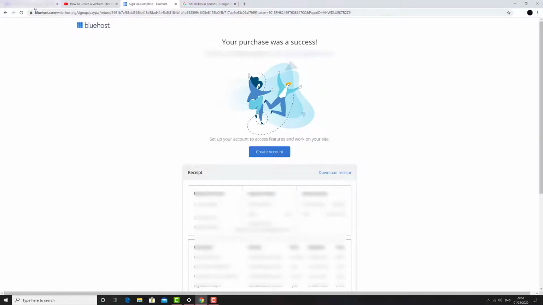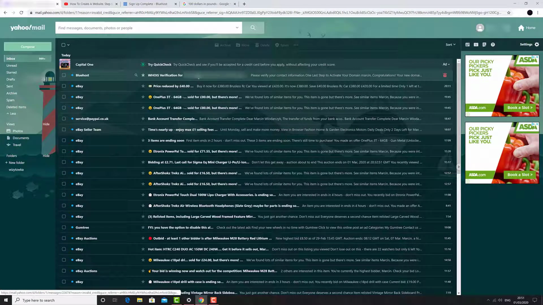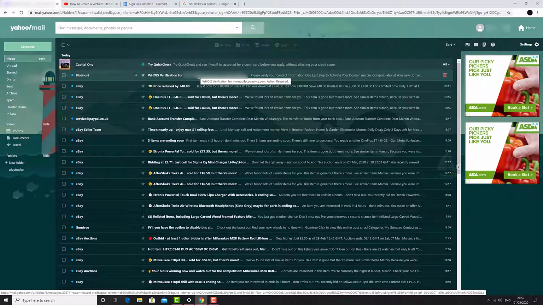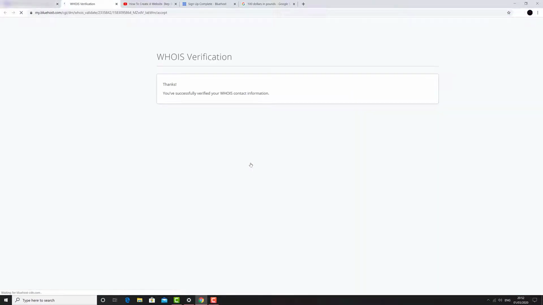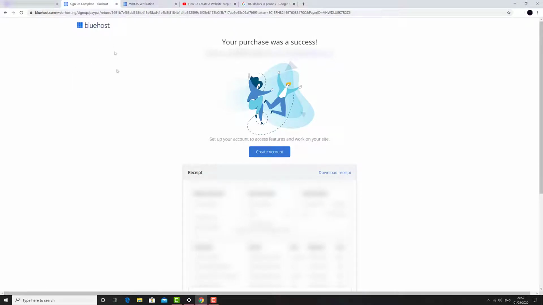Go to your email, and you should have the verification email from Bluehost just to activate through your email address. Just hit on verify your email. It will just verify that you successfully confirmed your email account. So you want to go back to the page that you were on and hit create an account.